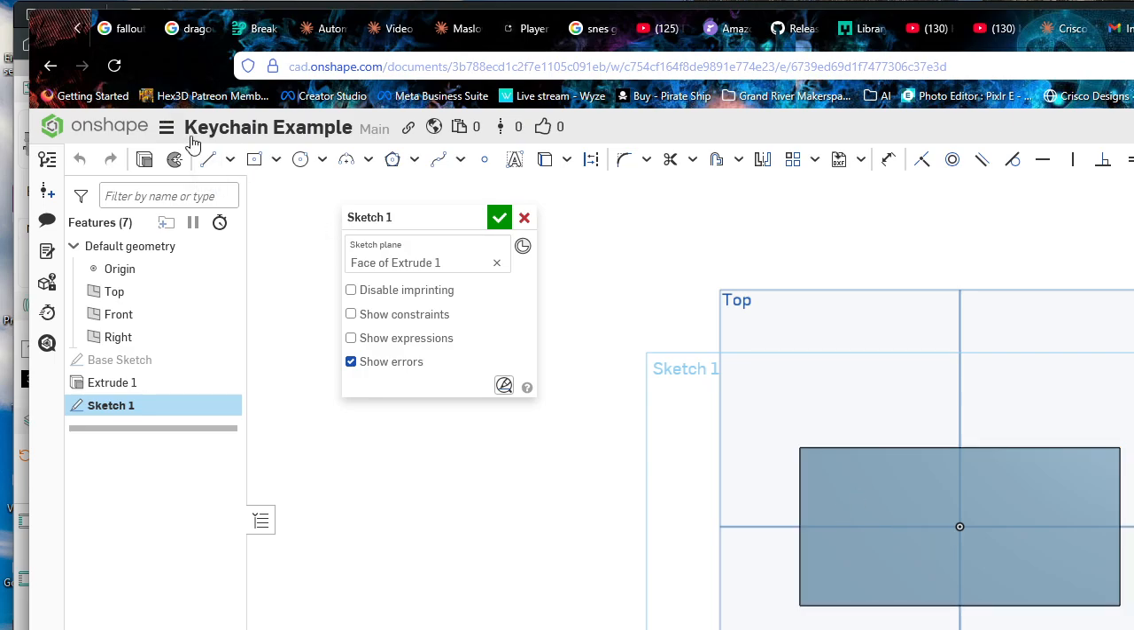So I'm going to go N to go normal. N goes normal in sketch mode. It won't do that if you don't have a face selected. So just remember N for normal.